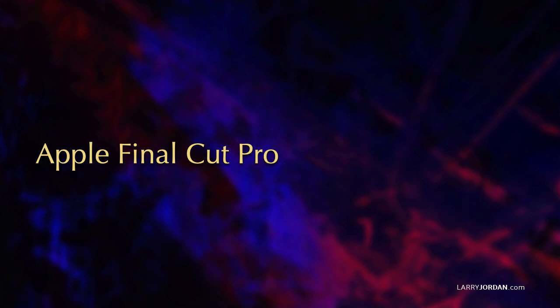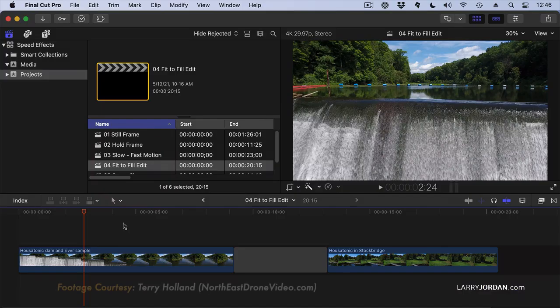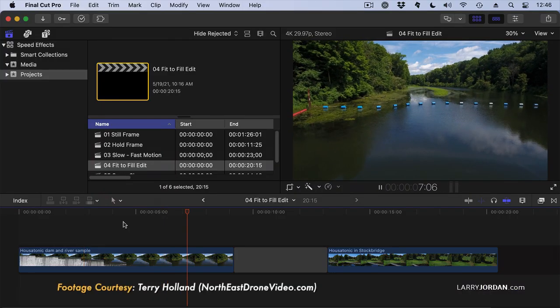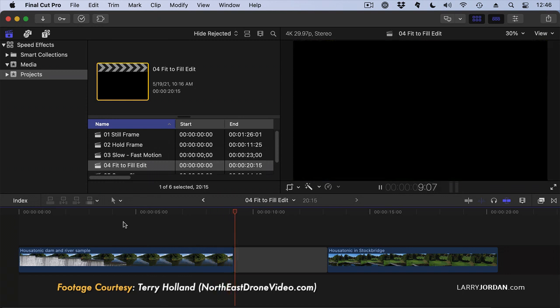In this short video tutorial, I'll show you how to create a fit-to-fill edit where the speed of the inserted clip is altered to match the duration you need it to fill in the timeline. I have a shot, and I want to have a shot fill the gap. I put the gap there because I knew I needed a shot, I just wasn't sure what it was.